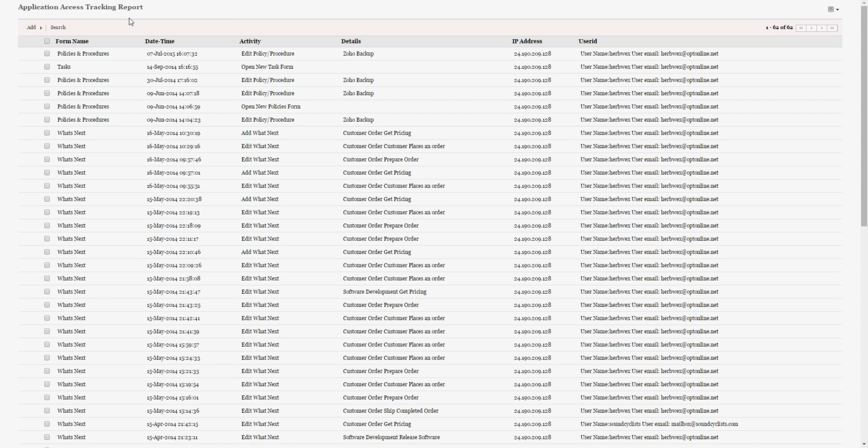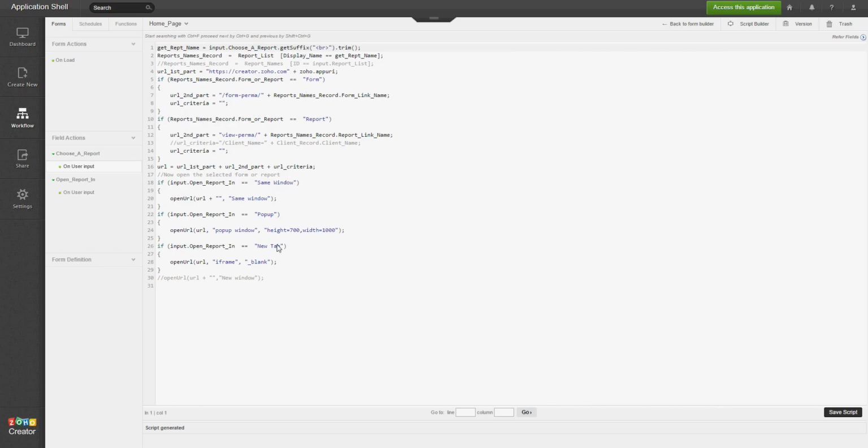So it does give you a lot of flexibility. And I come back here. When you're opening up in a new tab, if you use this example, opening it as an iframe with the blank, then each time you choose, it'll open up a brand new tab. If this was just set up as new window instead of same window, then it would use the same tab over and over again.